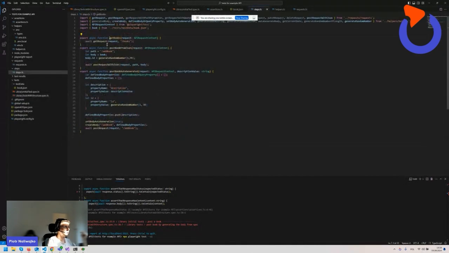I can just say books. So if the whole path changes, it's still going to hit the correct endpoint. For example, if list books changes to book lists, or something like that, the test will still work. We can actually demonstrate this.